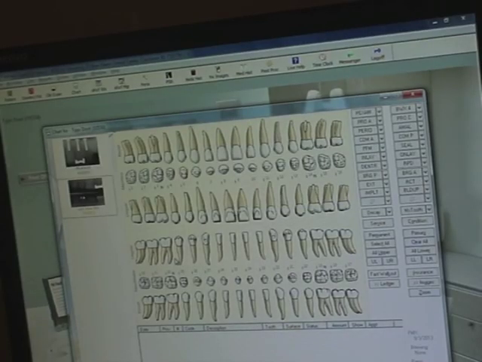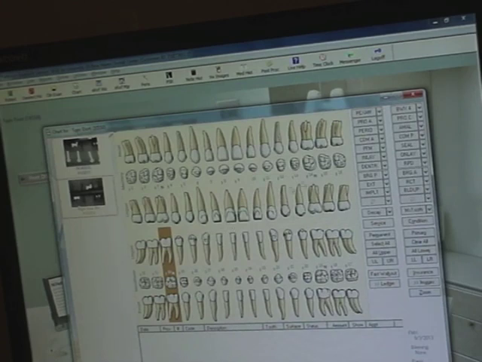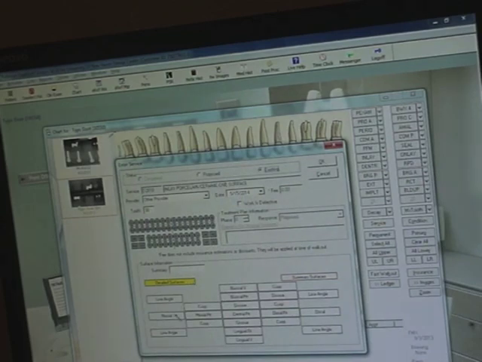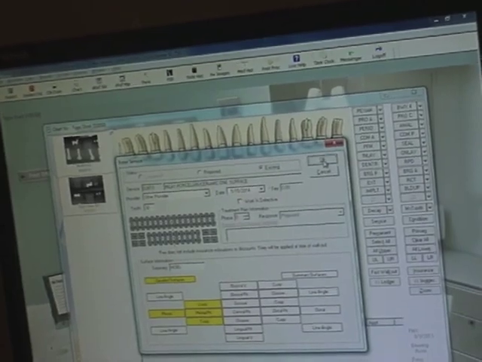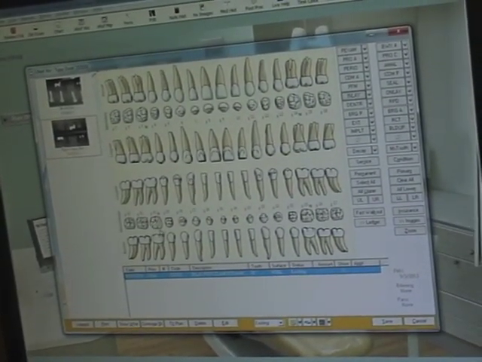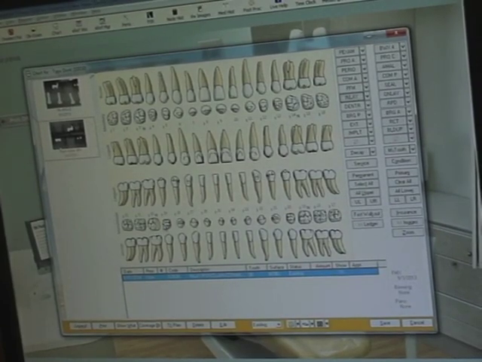If there is an inlay present on a tooth, select the tooth, go to the Inlay button, select the inlay, click Detailed Surfaces, select the surfaces that it is on, click OK. Then it will highlight that there is an inlay on the tooth.